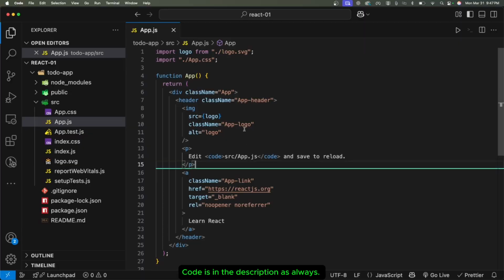So let's open the source App.js file. On my left side, you can see it's to-do-app. Inside is the source folder. We open that, and then we double click on the App.js file to see the App.js code.